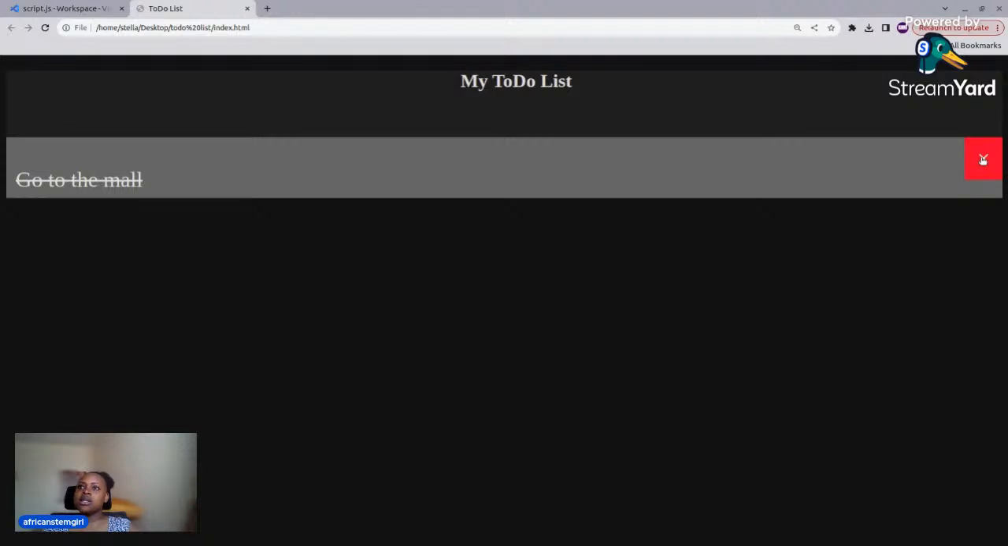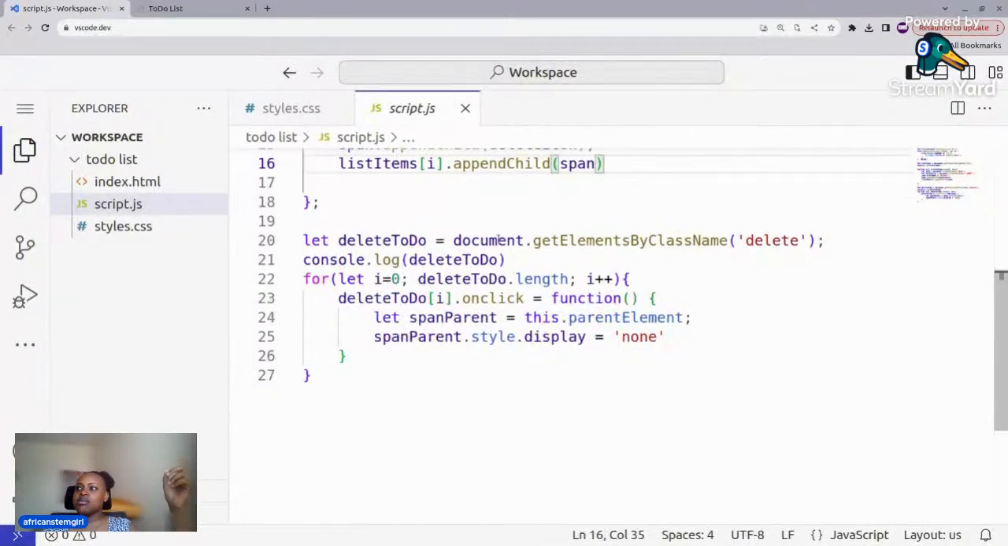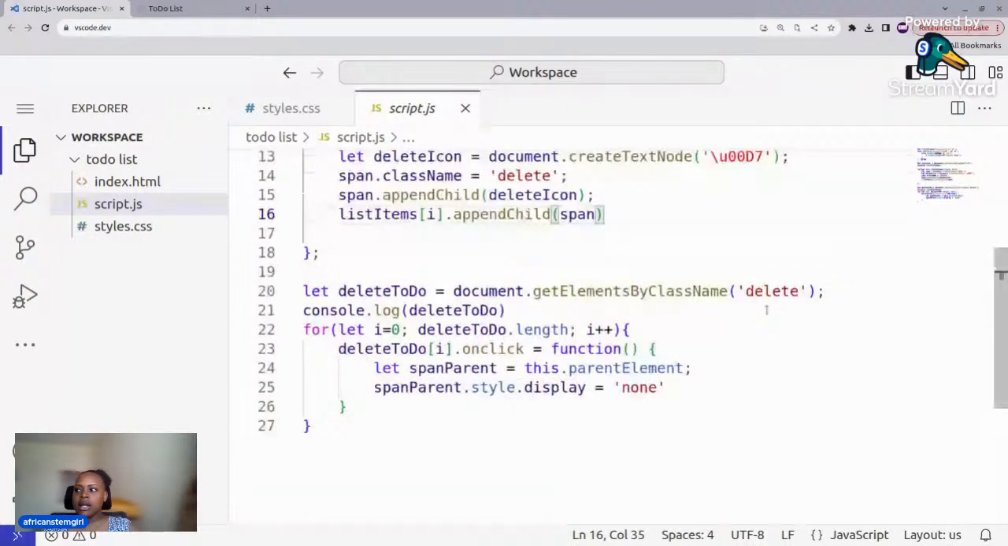To be able to add that interactivity where if I click on it, I actually delete, we now look at this button where we say let delete to do be get each class name, any element with the class name delete. Remember here, we created a span class, and inside of it, we created a delete icon that has the delete class. So now we say get any element that has the delete class and iterate through those elements, and in each element add an on click.